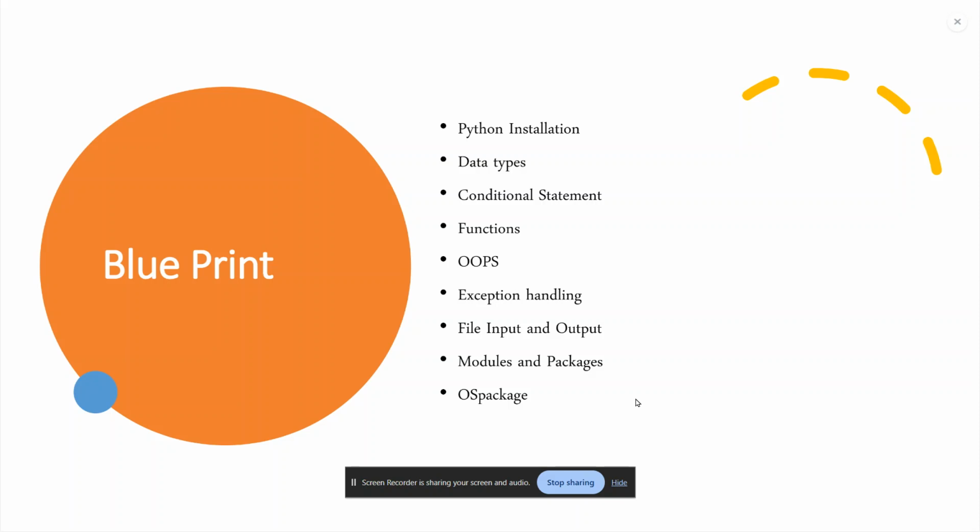Okay. So in this course, of course, we'll need to start with the installation so that you guys can practice along with me. Whichever concepts we cover, we'll be talking about the data types and different kinds of conditional statements, functions, and of course the important part is OOPs concept, exception handling, and file input and output, which will be very interesting for you to play around and try different things. And on top of that, we'll also cover modules and packages.